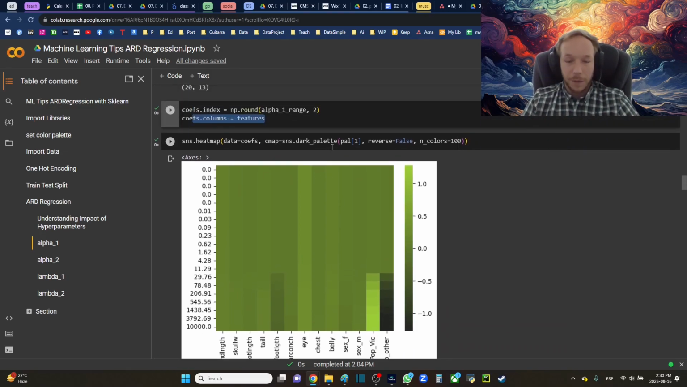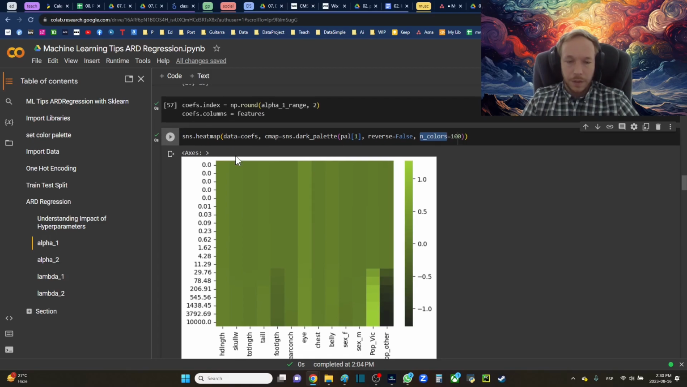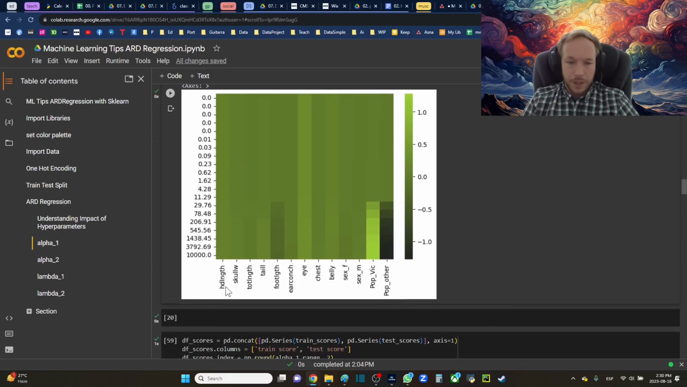data frame before we do the train test split. Okay, so I'm using a CMAP dark palette, reverse false, and colors 100, making it very close to a continuous color palette. Now what's happening here is that as the handle length is a higher feature, and as we turn the alpha up quite high, we get rid of population, which drops off almost completely. Lots of these are very close, centered around 0. And then you see population Vic.